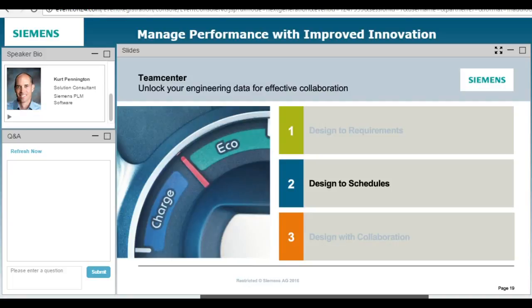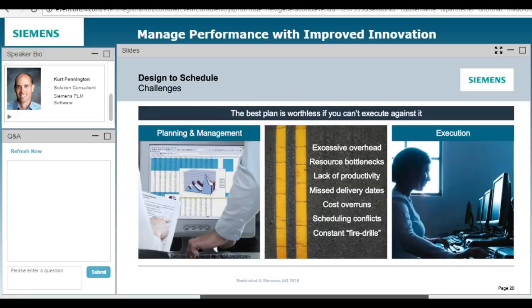The next topic I'd like to talk about is design to schedules. So if you think about it, really the best plan is worthless if you can't execute against it. For many companies, project planning and management systems are disconnected. Now, because of that, it can lead to a multitude of issues. One of those is just excessive overhead because I have to manage these multiple systems.